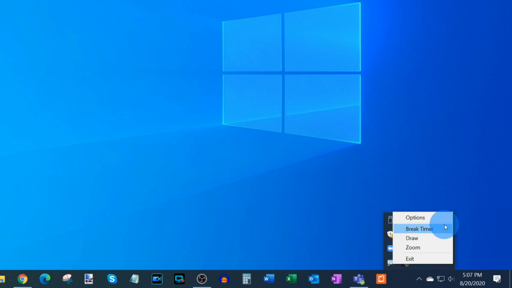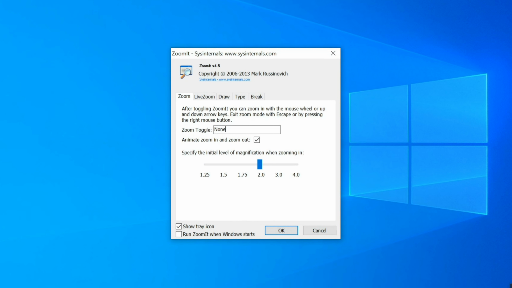Now, we walked through all the different shortcuts for the ZoomIt tool. You could use the shortcut keys, but if you don't like shortcut keys, you could also launch the different modes here. For instance, if you want to launch the break timer, the draw tool, or the zoom tool, you could do so from here. If you click on options, this brings up the main ZoomIt interface, and here too you could go through and you can configure the ZoomIt tool.